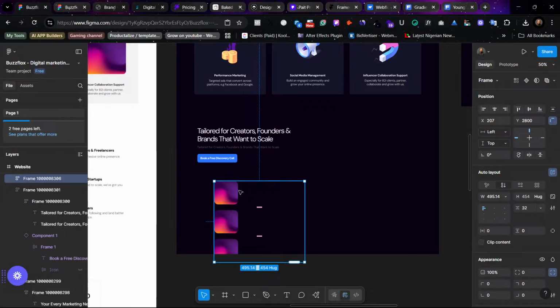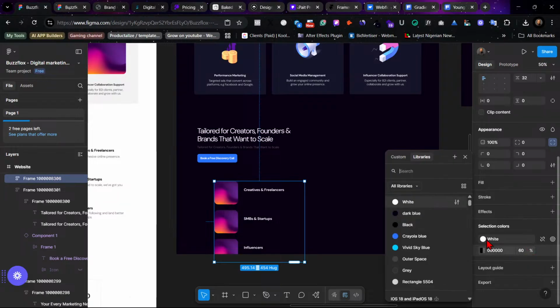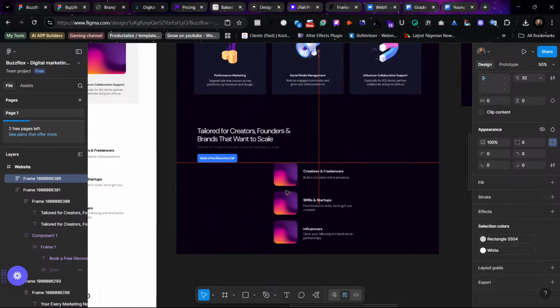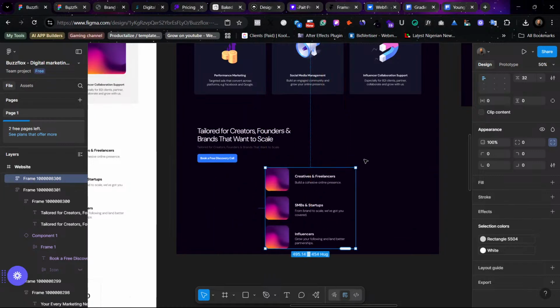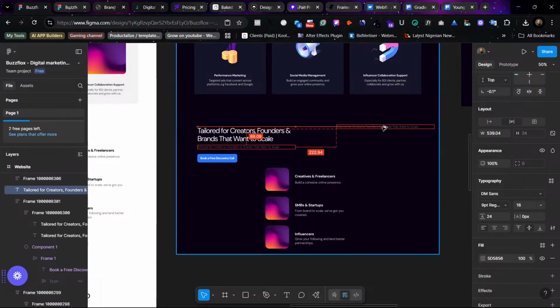So there are texts here. Let me just go ahead and change those texts so we can see it. And here we're just going to use this so we can see. So this is explaining the services that are in the company. So we can have something here. It all depends.